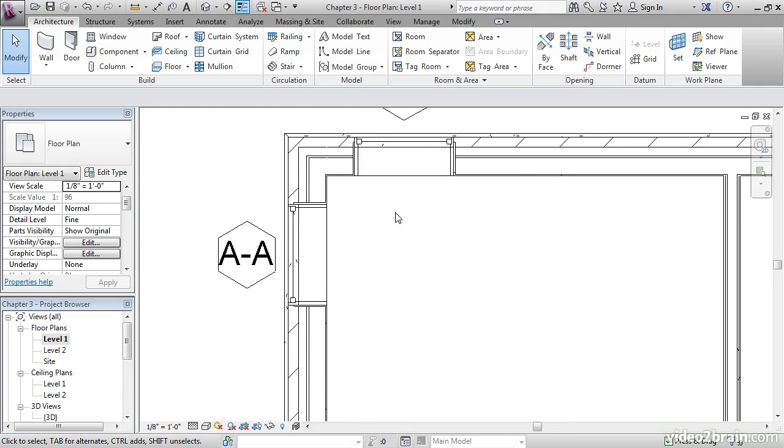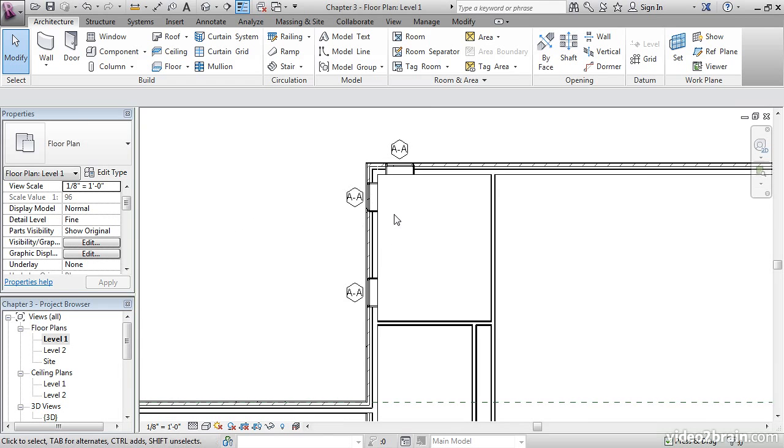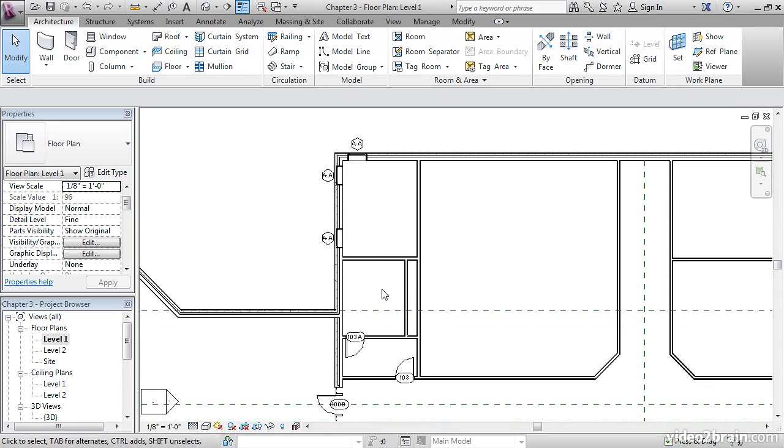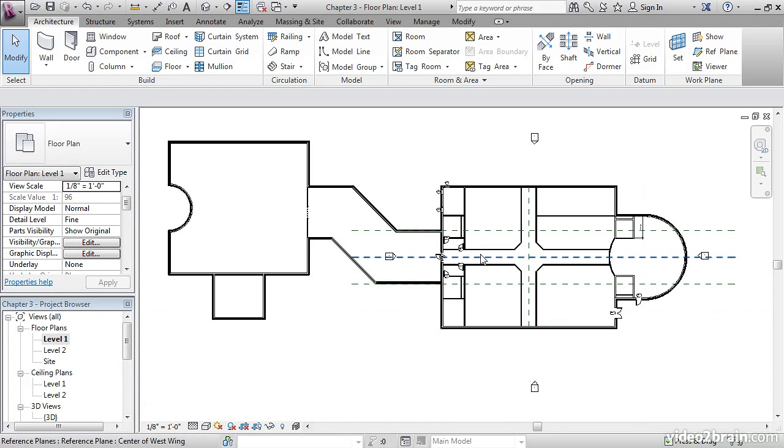Now notice that every window is updated to A-A. If we added another window and it was a different type, we could label it something different. But this group of windows is A-A. Type ZA to zoom all and save your model. Now, we finally have some light in our building that has no roof or floors. But now we know how to place windows, how to adjust the sill heights, and we know a little bit more about instance and type parameters.